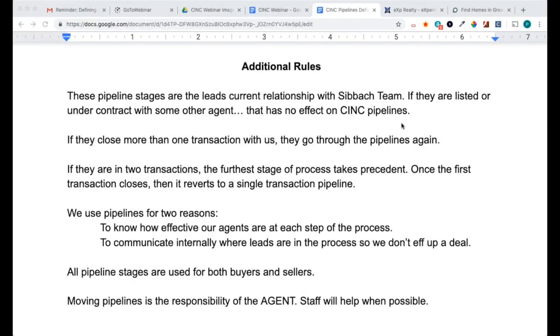I tell you, you'll never... It's funny, these all come from a level of experience, where I have these leads that are unsold, and I'm like, man, I don't have any escrow files. I can't find anything about that lead, and the agent will say, "Well, that's because they bought with somebody else." Oh, you lost. Right. So our first rule is these pipeline stages are for leads that are in a current relationship with the Sibbach team. If they're listed or under contract with some other agent... you laugh. Yes, this is true. This happened.